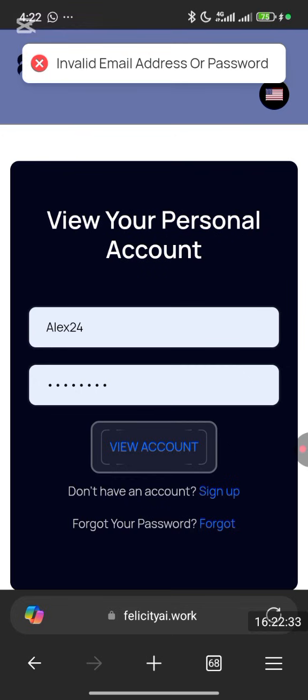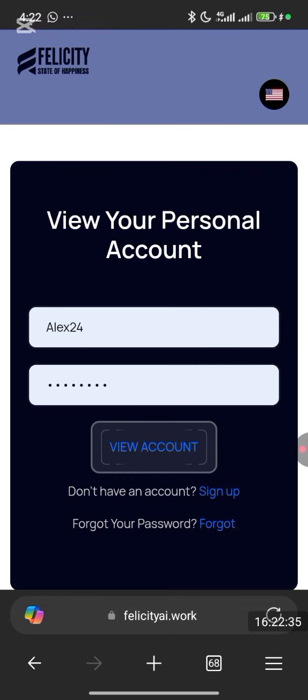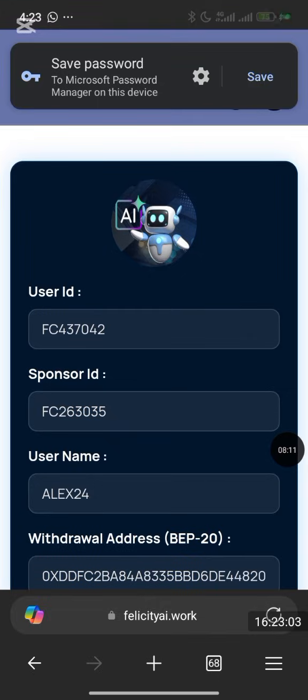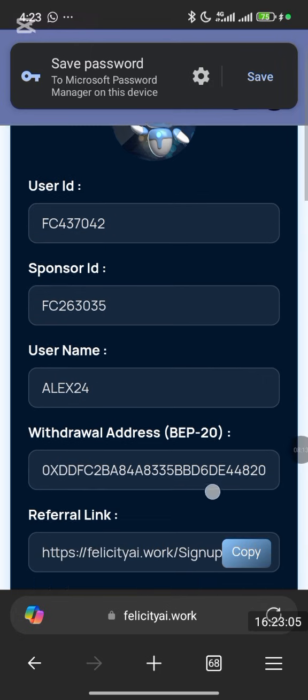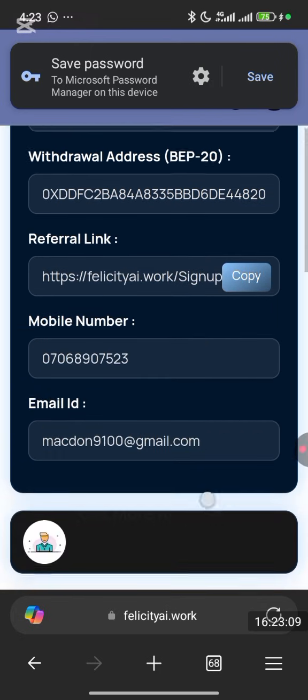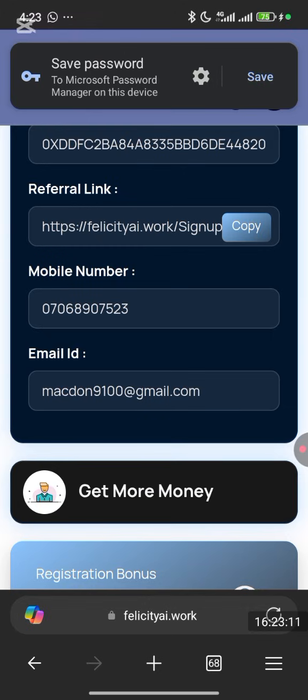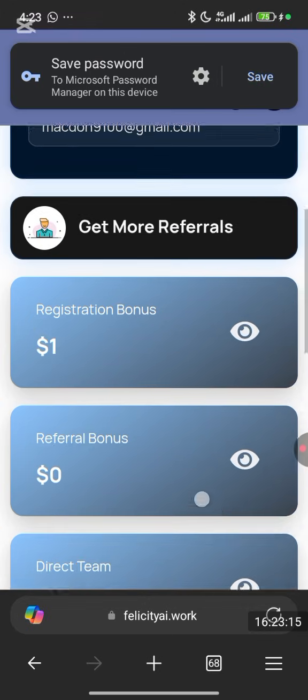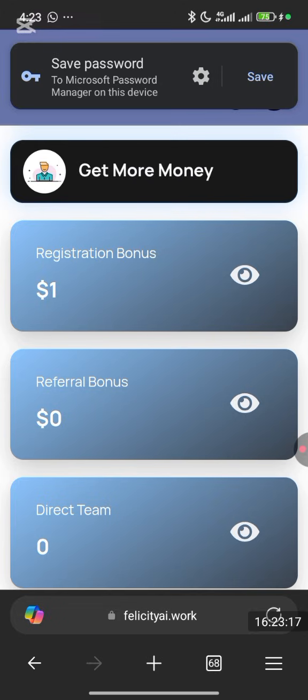Okay, let me know what's the problem. So once I log in, these are the details which I have put. So guys, click on the registration link in the description box to copy the referral link and register your account and sign on. So if I scroll down, you see registration bonus is already $1 here.